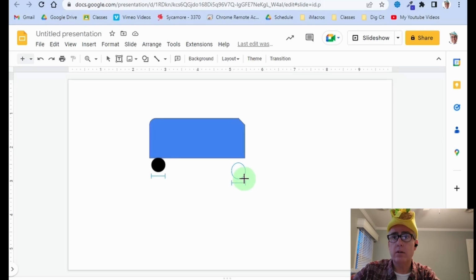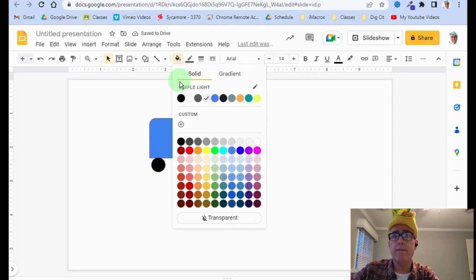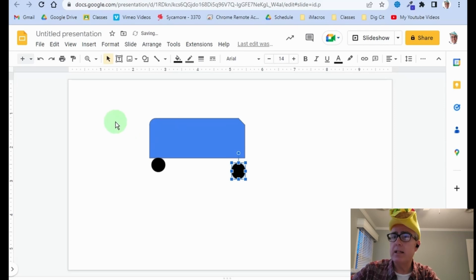I draw, and I want to fill it. I go up here to the paint bucket and I click fill. And once again, I use the up, down, left, right arrows.